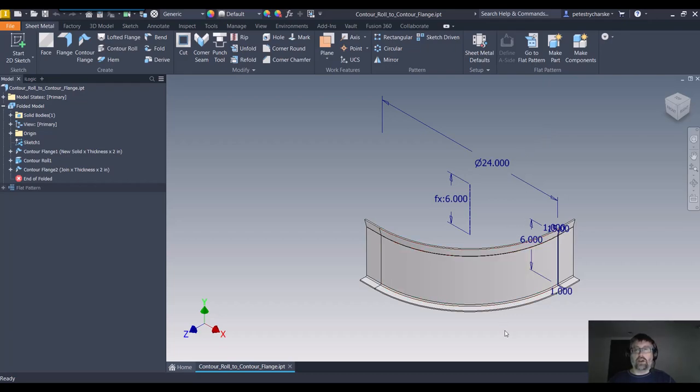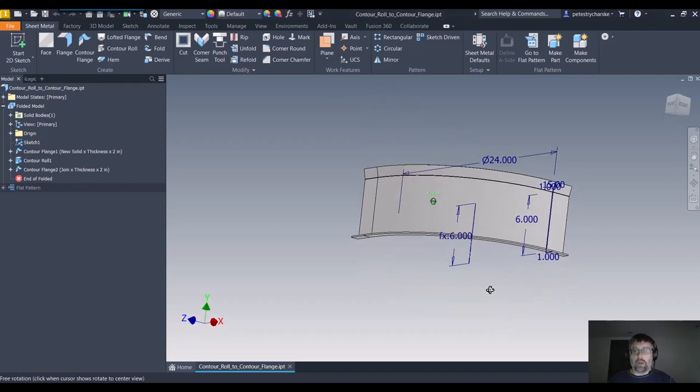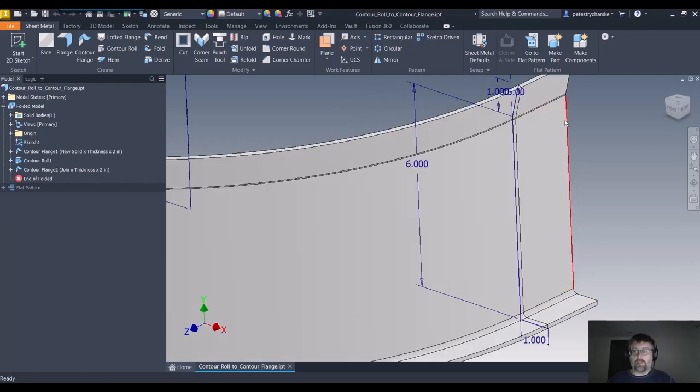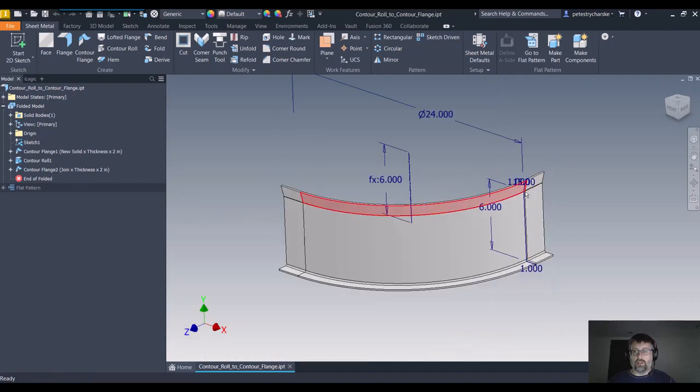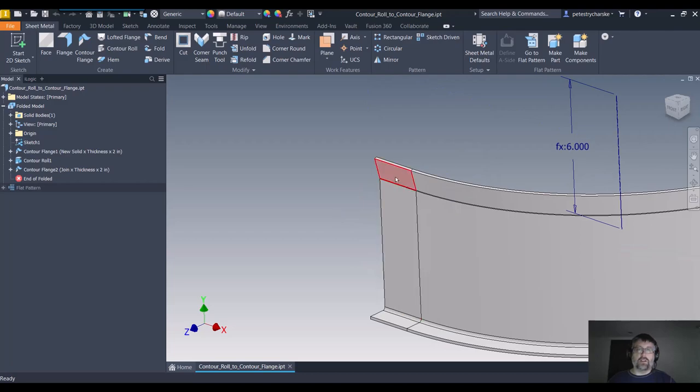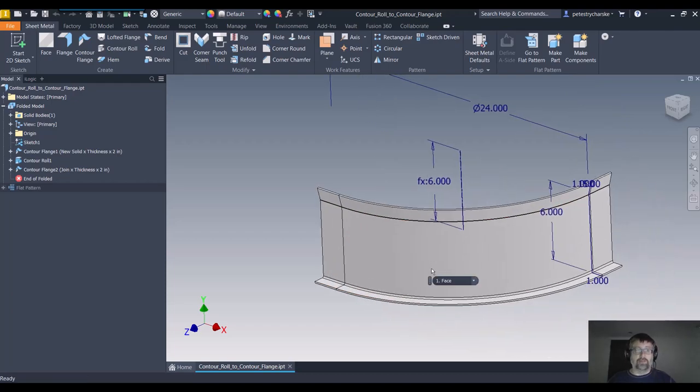So I'm going to show the model here. It's already done, and then I'll go back and apply it, but it's a pretty standard setup. There was a contour flange here. We did a contour roll from the end of that flange, and the user was having a little bit of trouble applying this contour flange here. So just to show you, it is possible.